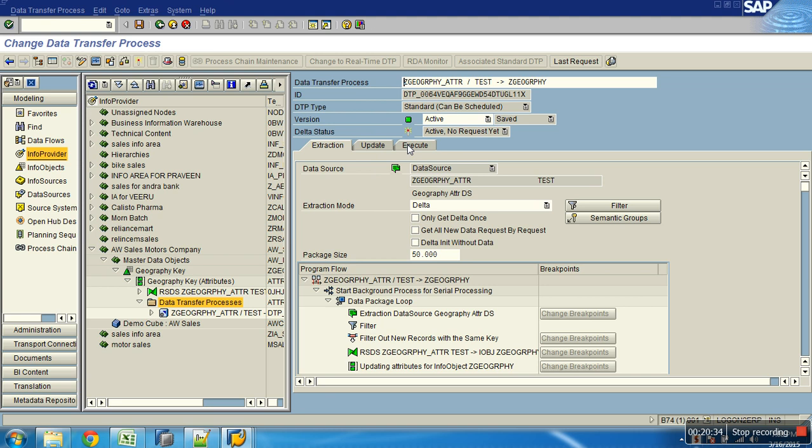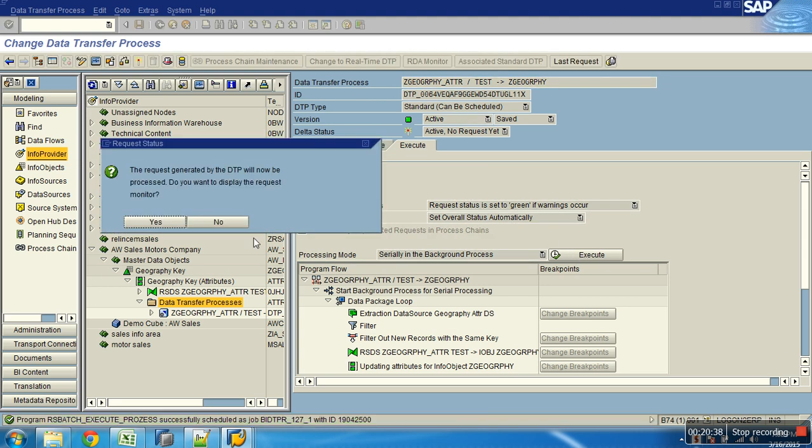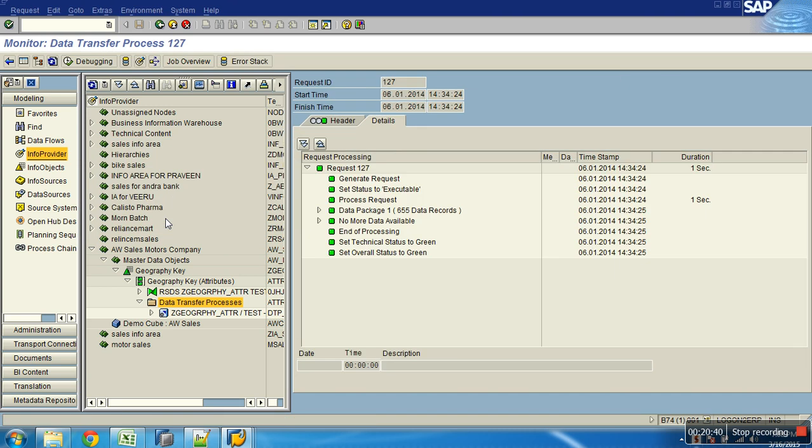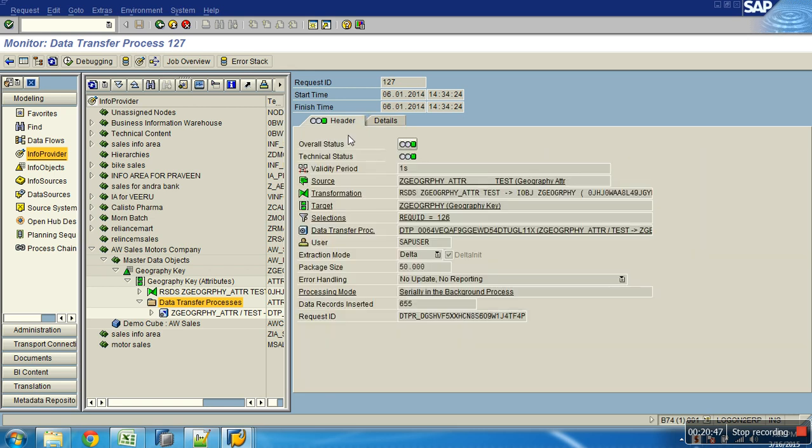Done. Just say execute and get to the execute tab and execute. Now, this will extract all the data from the data source and load it to your master data. Same records again. Packet 1, 655. It clearly tells you. When I run the DTP from the data source, it has extracted data of which request? In the data source, I had the 655 records of which request? 126. So it extracted all the records where my request ID is 126 and loaded to master data as which request. Now again, when you run the DTP, it generates one more number, 127.